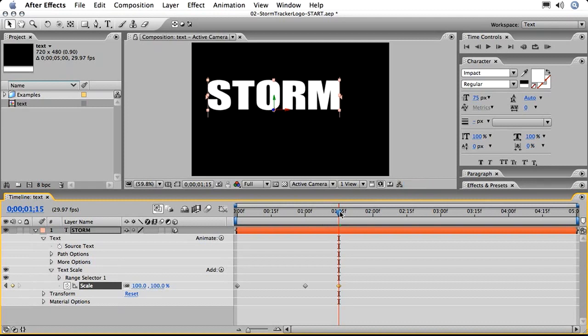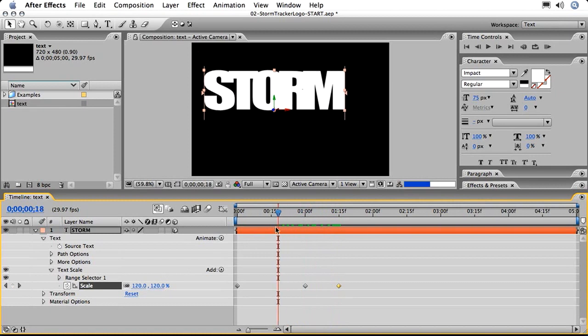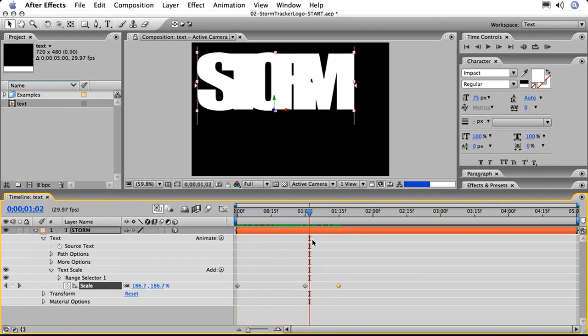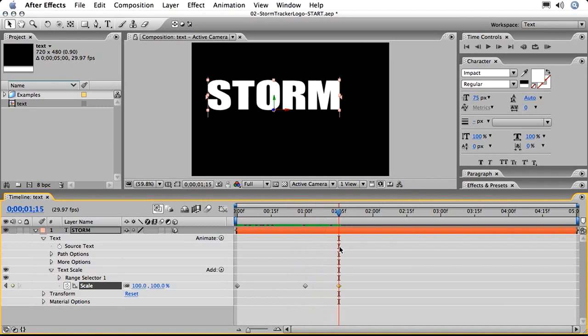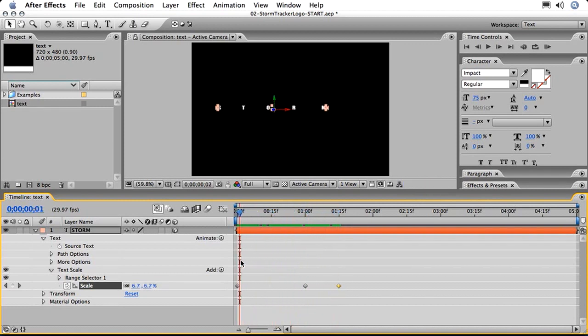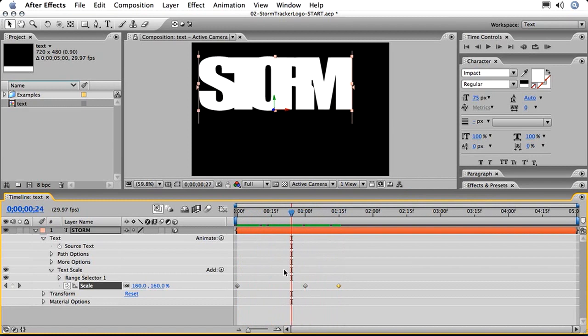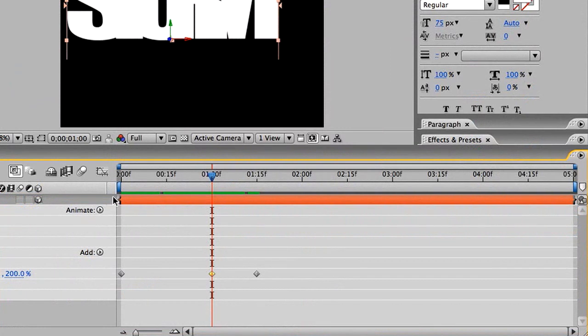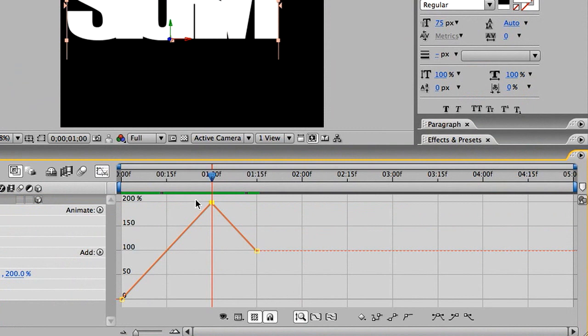Okay, and if we scrub on this, we can see our animation. It starts from nothing, comes up to 200, and then just drops back down to 100. Now, I want to smooth this out a little bit. So what I'm going to do is change the velocity on this center keyframe. We can do this really easily with the new feature in 7 by going to our graph editor. By selecting the graph editor, you can see the velocity is a pretty sharp turn here.